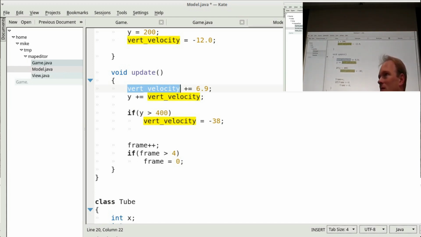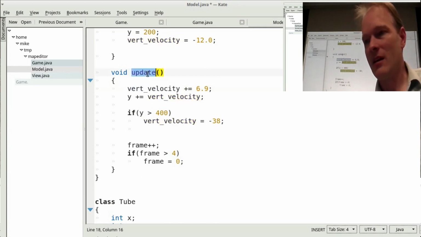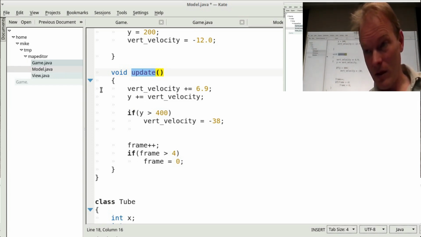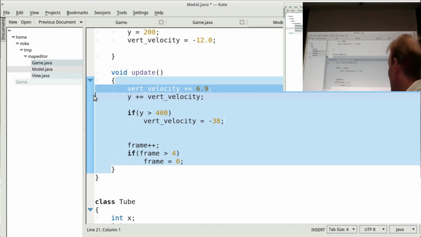Does that kind of make sense? So if your velocity is increasing every time we update, your velocity is going to go faster and faster and faster and faster until you're shooting down towards the center of the Earth, unless something else intervenes. So this line right here is gravity. It's gravity because it increases your velocity, your vertical velocity, and that's what gravity does, especially if you consider positive to be in the downward direction, which we do because computer graphics.